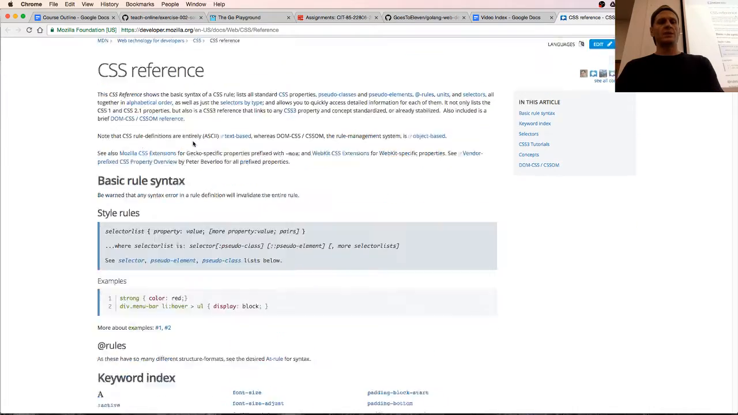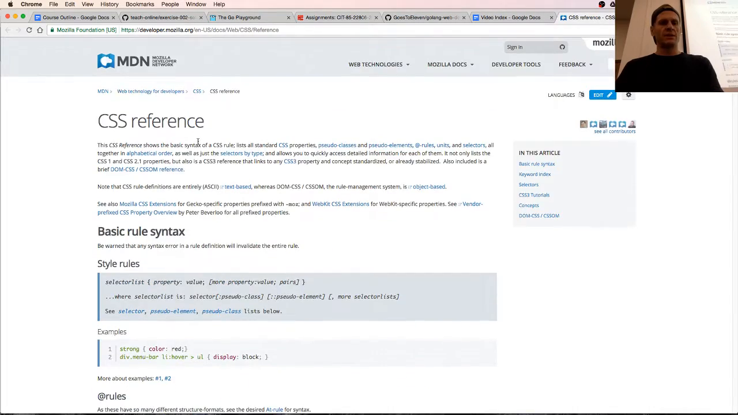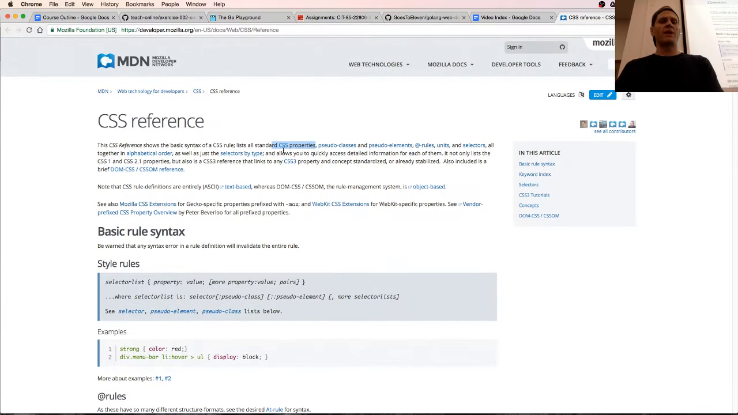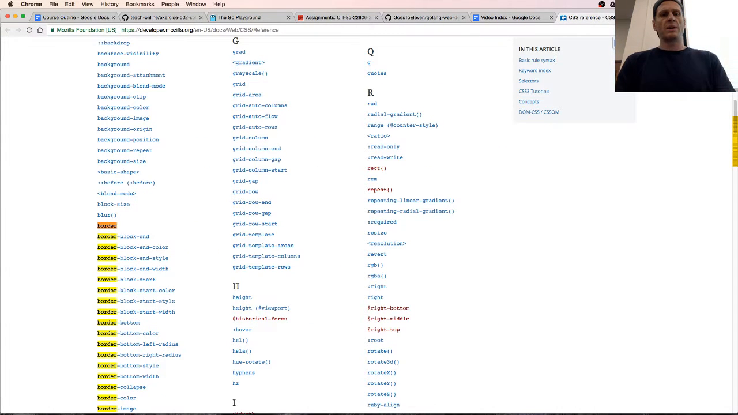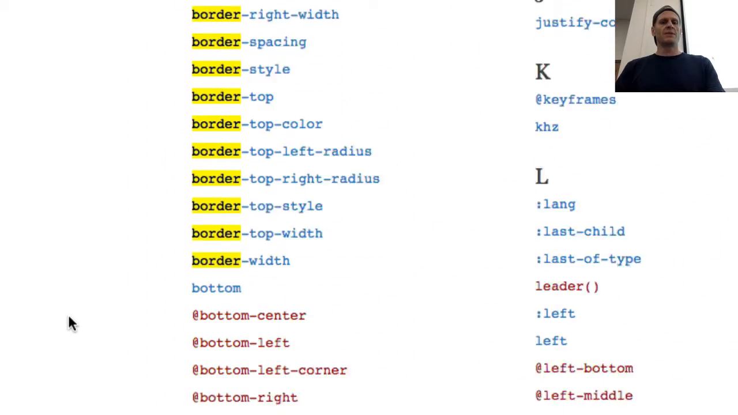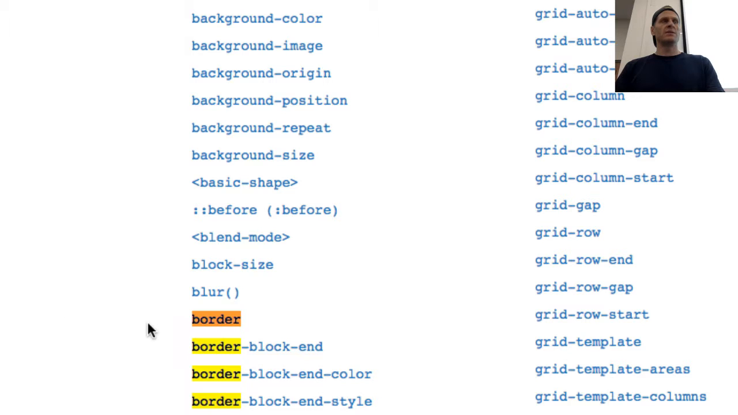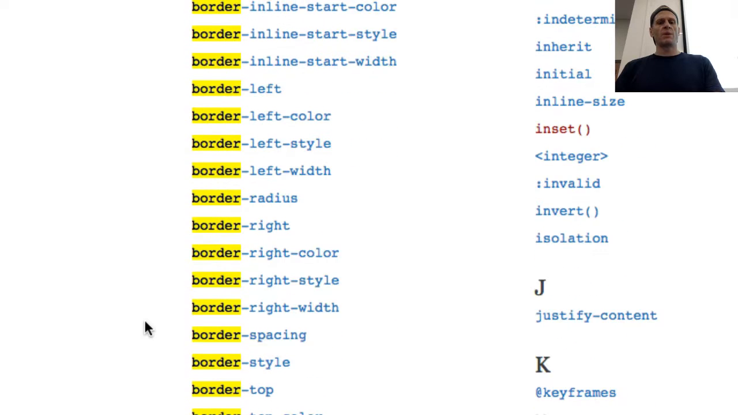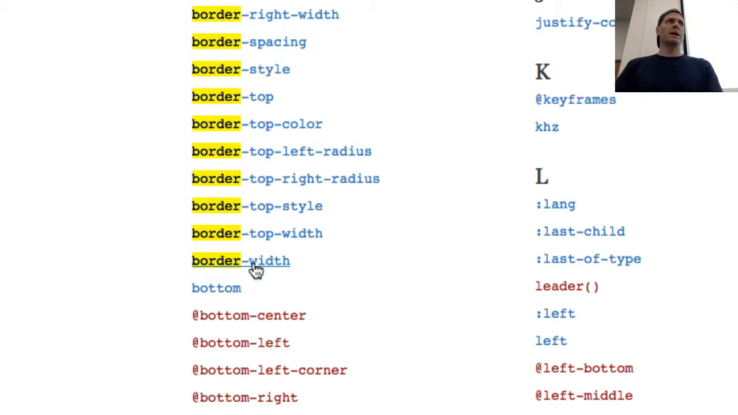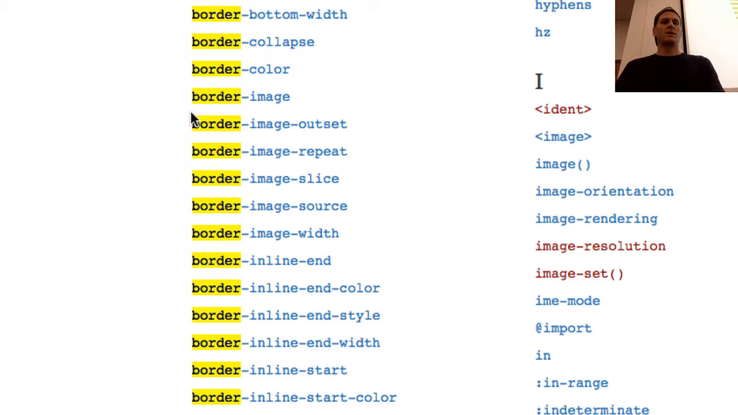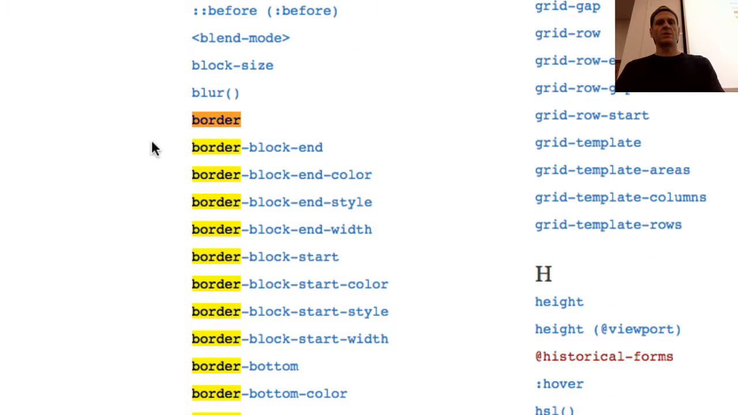And then here's a CSS reference. This shows basic syntax of a CSS rule. It's all standard CSS properties, right? Because a declaration is properties and values. One of them that we've been using is border, right? So here's all the border stuff. Whoa, a lot of border stuff. We were just using the shorthand one, border 1px solid red. But we could say instead border-width 1px, border-color red, and I don't know where the solid is because I always use the shorthand one.